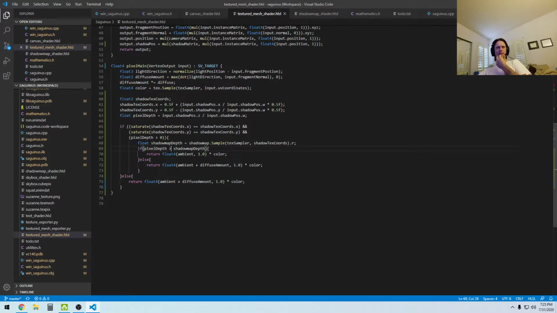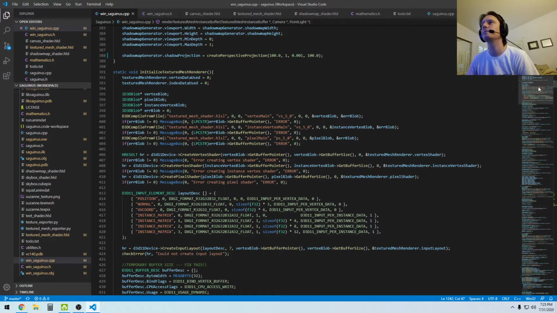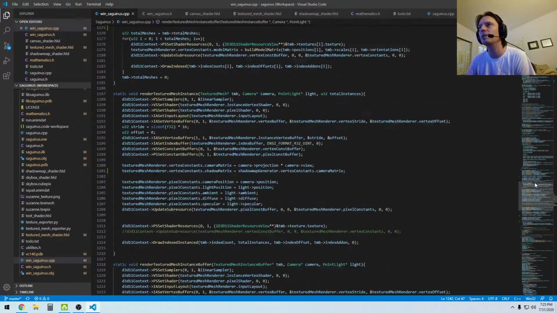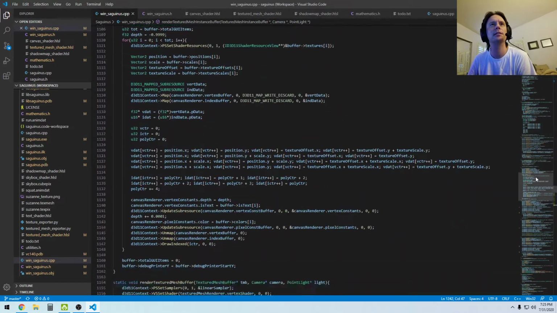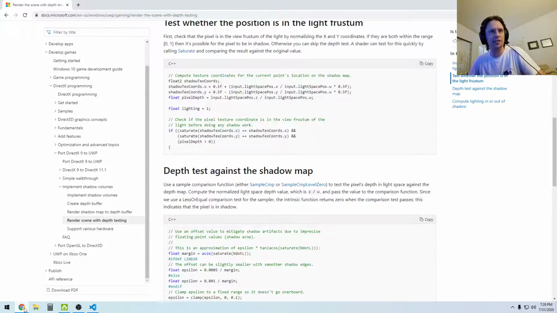So everything is always being true then, basically. So pixel depth is always greater than shadow map depth. Oh, you know what? I think I'm binding the texture to the wrong slot. Yeah. Actually, I'm not sure, but one of these needs to change.